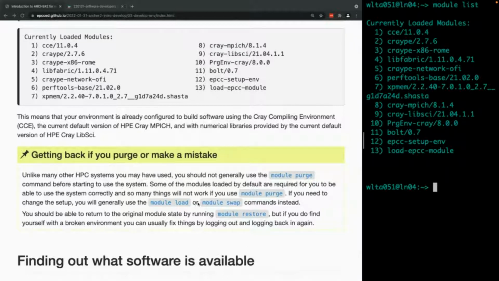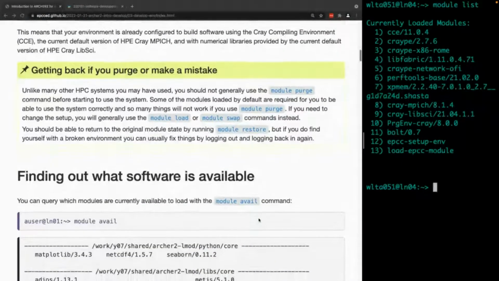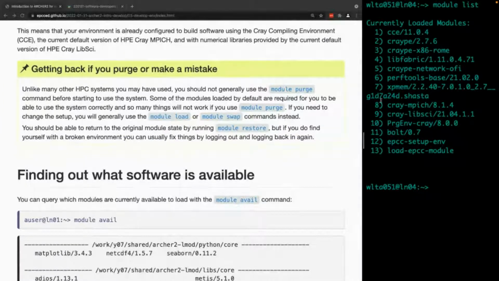If you do want to change the setup, generally go through a module load or module swap. Or if you really do need to restore things, you should be able to run a module restore command, which will set things back to how they were when you logged in. And if everything really is broken, generally you would just want to log back out and log back in again to get back to this initial state with the modules, and then you can start loading or swapping as necessary again to get the modules which you want there and ready for you to use.